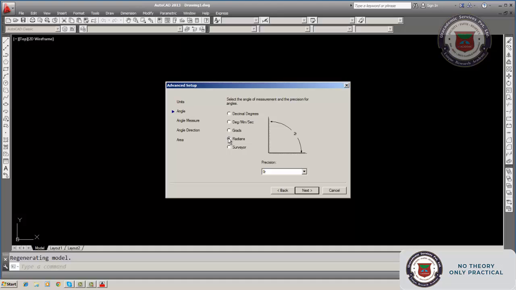Radian is one of the basic measurements of an angle. It is defined as the ratio of the perimeter of a circle to its radius. This comes out to be 2 pi radians. So you can read books and you will understand what it is.